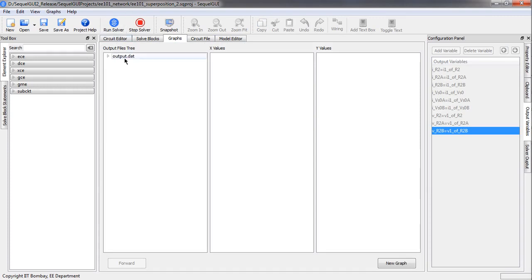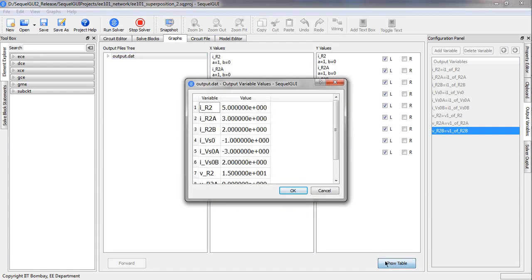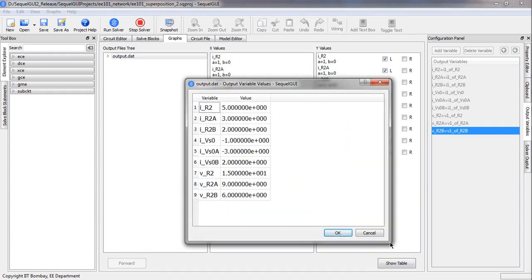and look at these VR2 values. So that is the table of the output variables, and the net value of V is 15 volts here as we had computed, and the other two values are 9 volts and 6 volts.